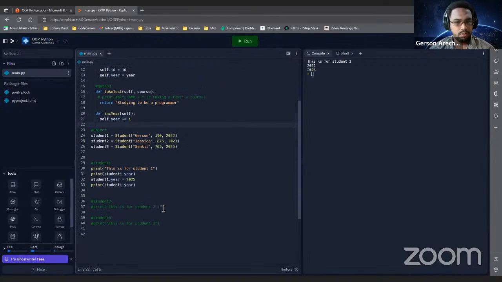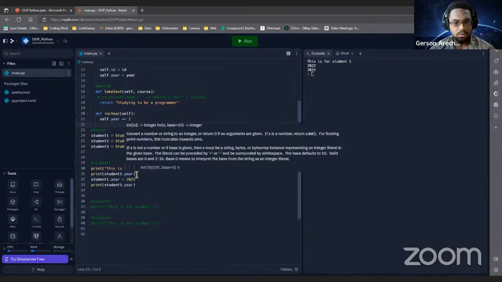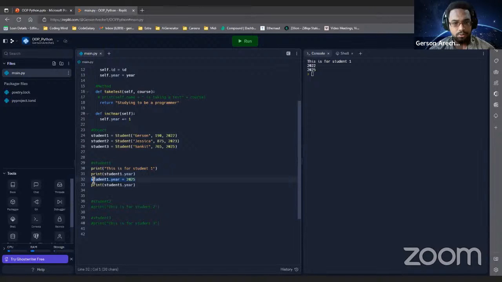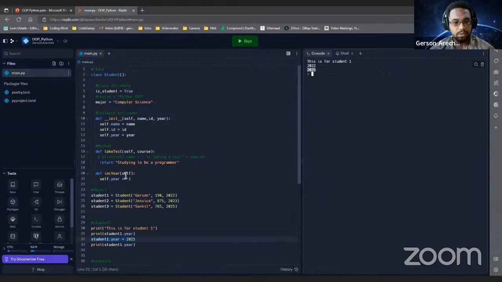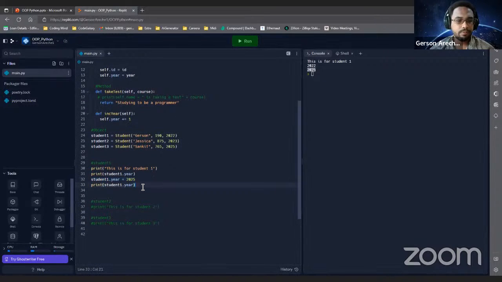Right now it's 2022, so I'm going to rerun my code. I printed out in line 31, 2022. I changed the value to 2025, and now when I print it, it goes to 2025. But then I create a method called inc year, and what this does is increase the year of when I graduate. I'm trying to do a PhD, maybe a dual major, studying 2 PhD programs, so it's going to take a little longer for me.